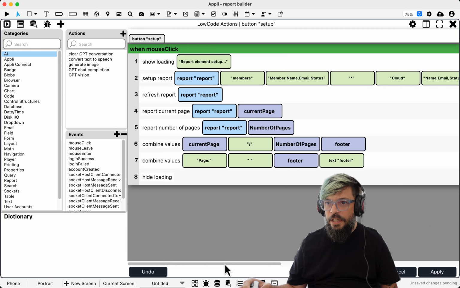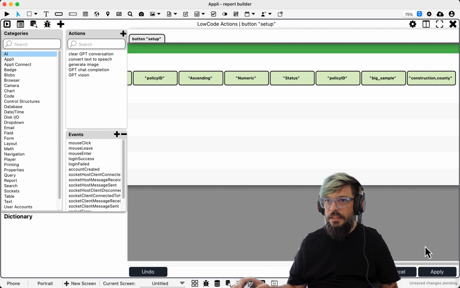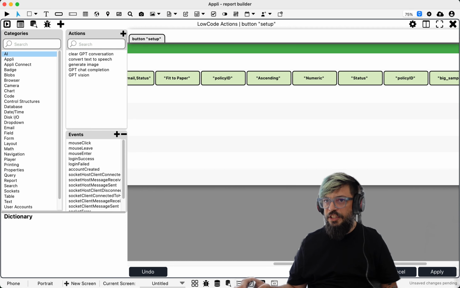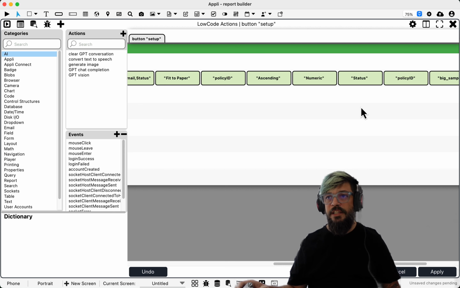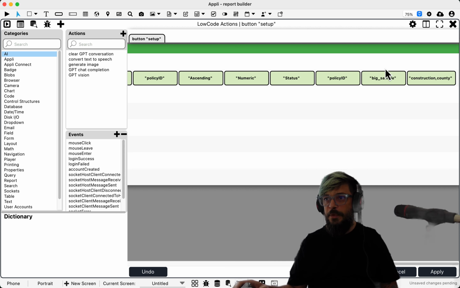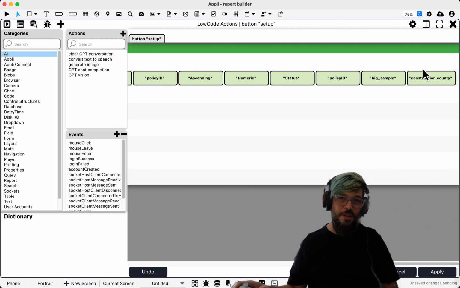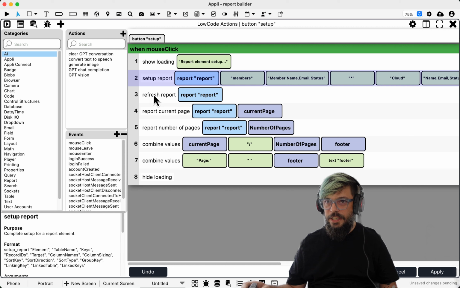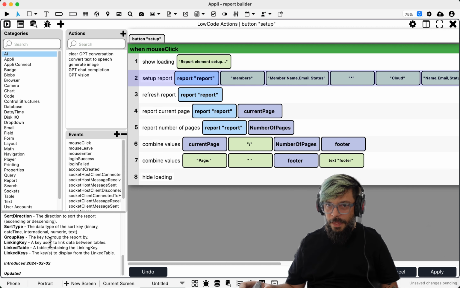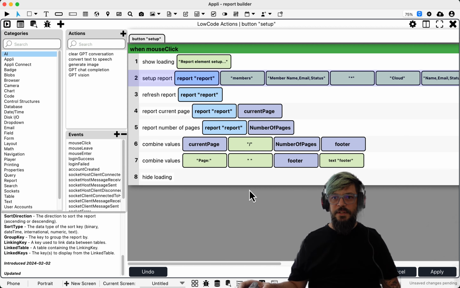So if we go here in the end, this is the sorting bit. We are sorting by policy ID, ascending, and numeric. We are grouping by status. We are linking two tables by policy ID. And then the other table is big sample. And then we have which columns from that table we want to grab. I said columns, but it's keys. I just went like with some database jargon there. So linked keys, the keys to display.